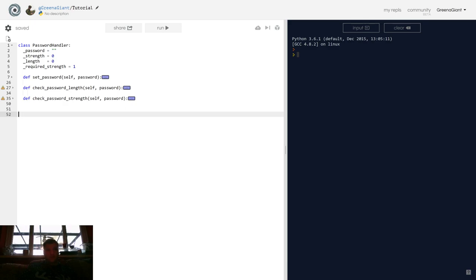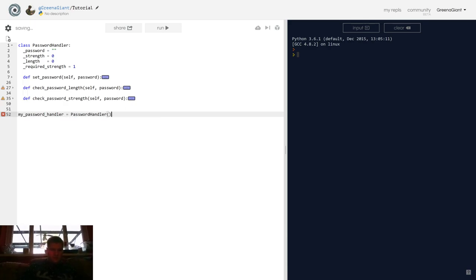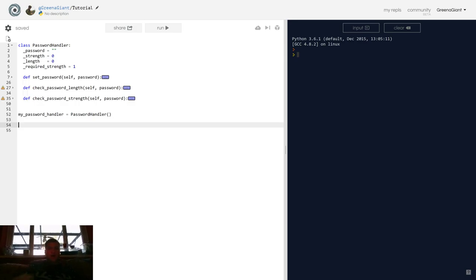called an object. So let's say password handler is equal to password handler. So now, this variable, and we know variables because they can contain strings or numbers, is actually one of these. Contains all that knowledge. And then what we can do with that is we can access the functions within it.